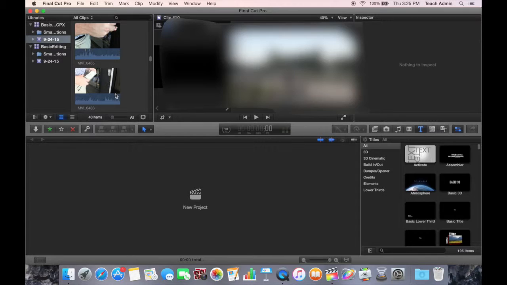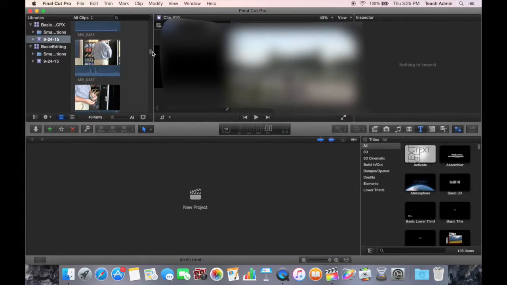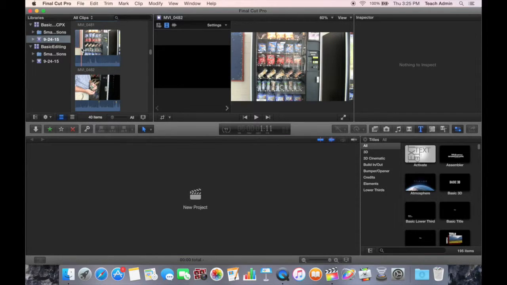Once you have imported the files, what you should do is go and choose your favorites from the files that you're looking at. In this case, what I recommend doing is watching through your files and favoriting areas of them.